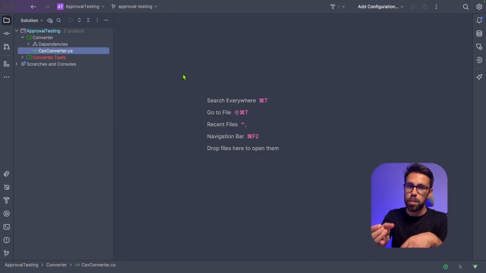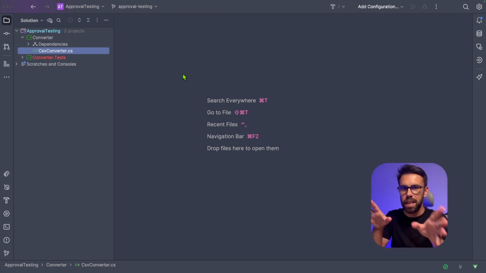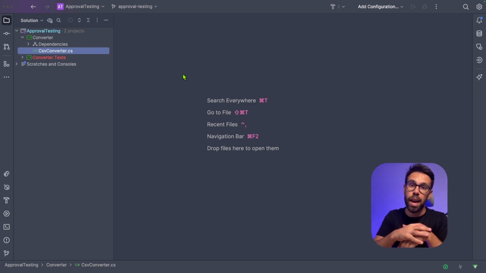So this is my setup. It's minimalistic, it's simple. I don't use a lot of plugins and extensions. I try to not change a lot of definitions on my IDE as well. I like to keep things simple.